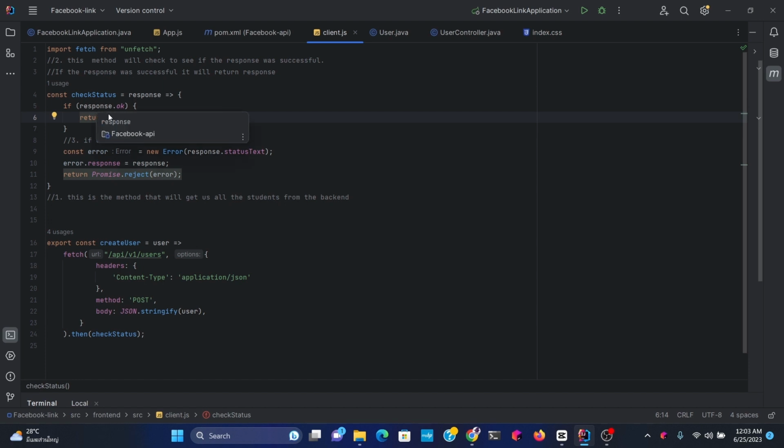It checks if the response is successful, meaning the server responded without any error. That's why we're saying it checks if the response is successful. If the response is successful, it simply returns the response itself.